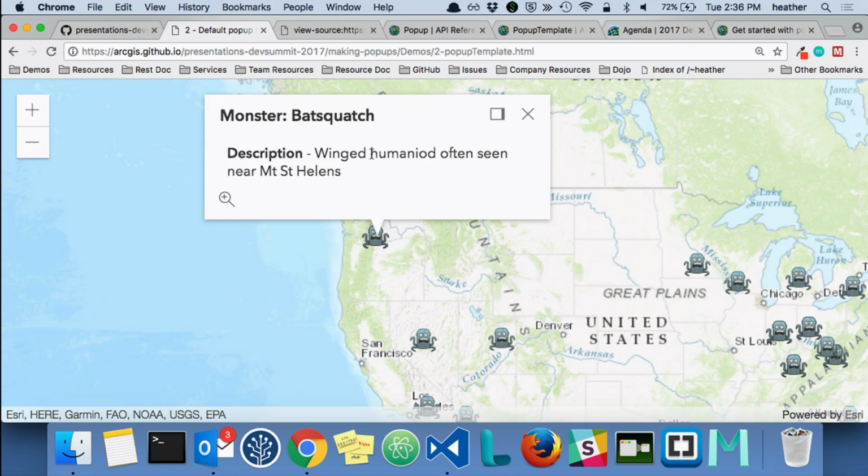And what you can see here is I'm using a pop-up template to display a title. So my title in this case is called the Bat Squatch. That's my monster name. And then a content, which is just a text description telling it what it is. So it's a winged humanoid often seen near Mount Helens.